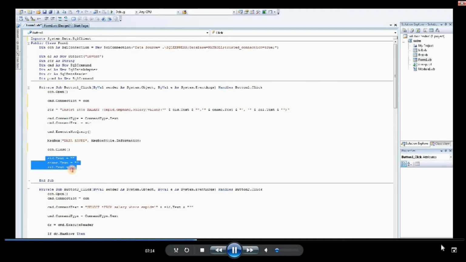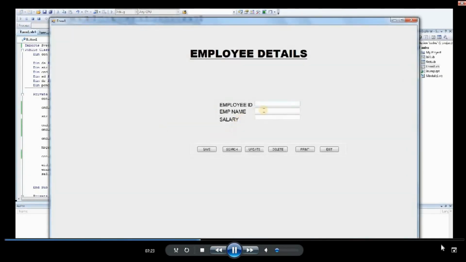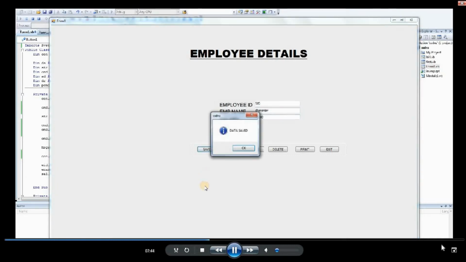After the record you have to clear the text boxes. That's why we are giving eid.text equal to empty. Just run the form and then enter some records, so you can see whether it is saved or not. For example, I am entering one record, and then I am going to save the data. You can check out here. Once the record is entered, you have to click the save button, then you can check whether it is saved or not.